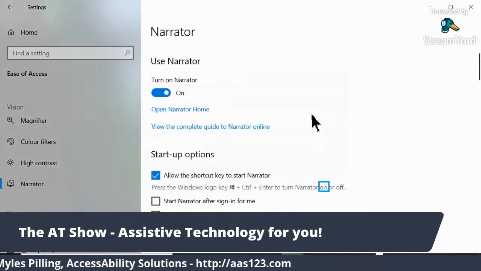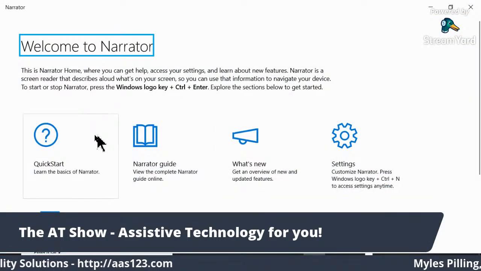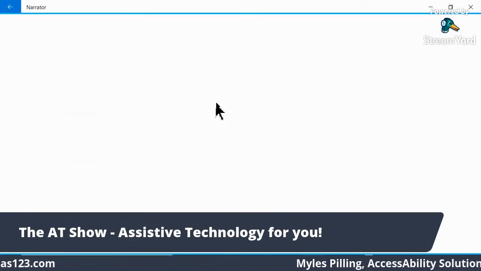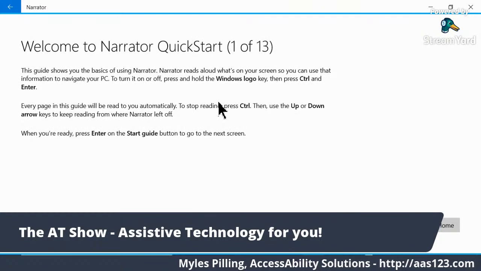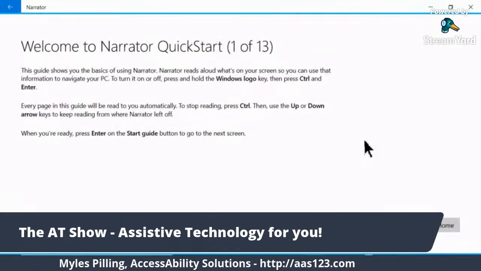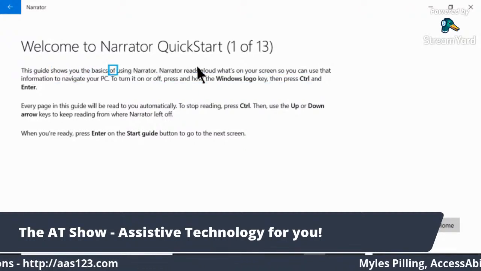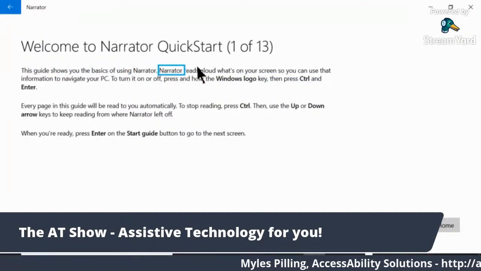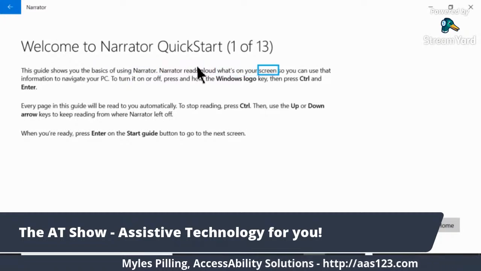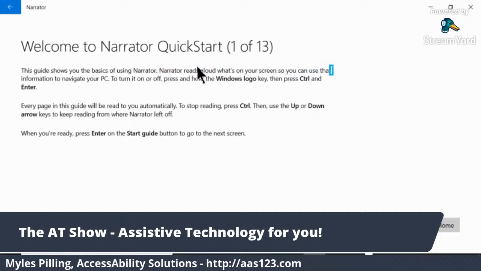Settings window. Start. Quick start. Main landmark. This guide shows you the basics of using Narrator. Narrator reads aloud what's on your screen so you can use that.